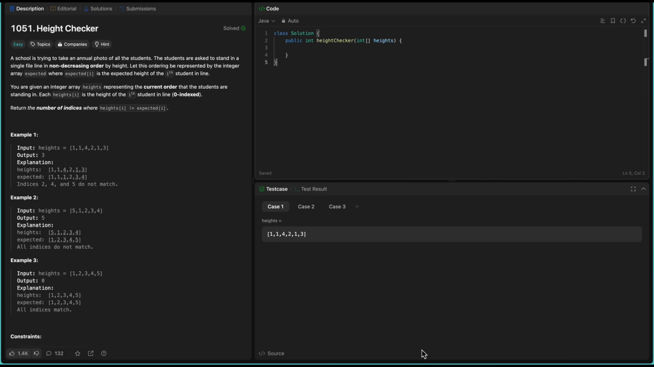Hello everyone, let's talk about another easy problem on Leetcode today. Height checker, Leetcode 1051. It states that a school is trying to take an annual photo of all the students. The students are asked to stand in a single file line in non-decreasing order by height.